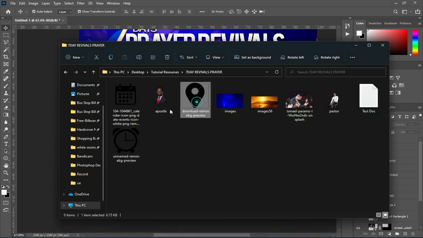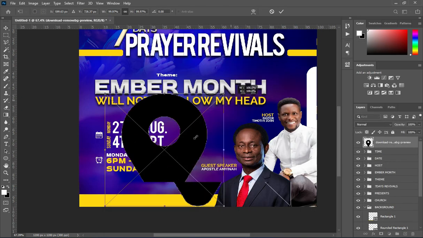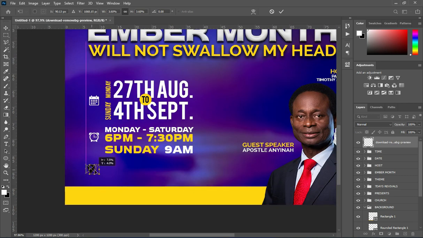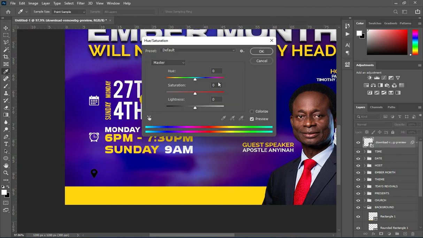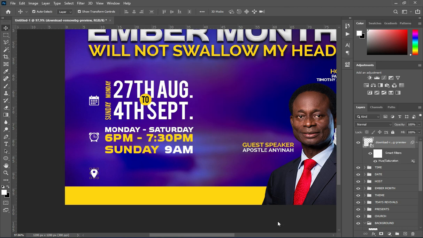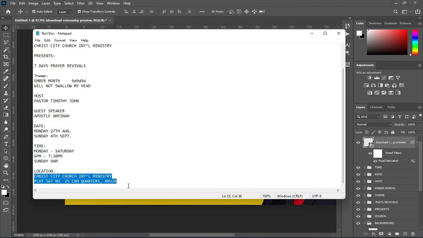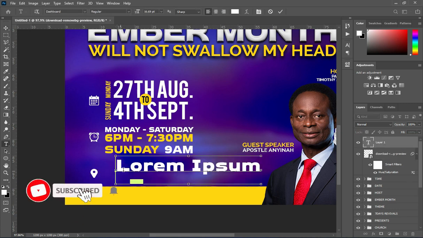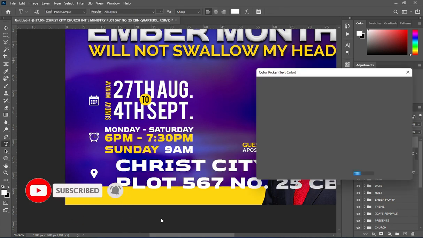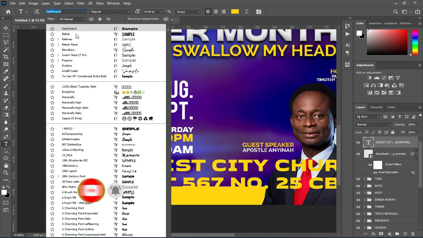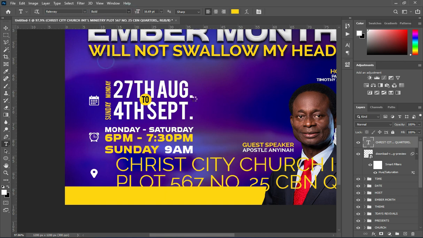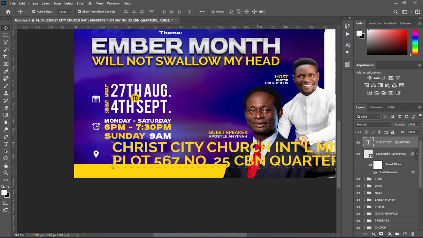Then you also drag this icon. Ctrl U the same way we have been doing. Then you copy the location, select your text tool, then you paste, change the color to this color and the font to this font here. Then you reduce the font size.